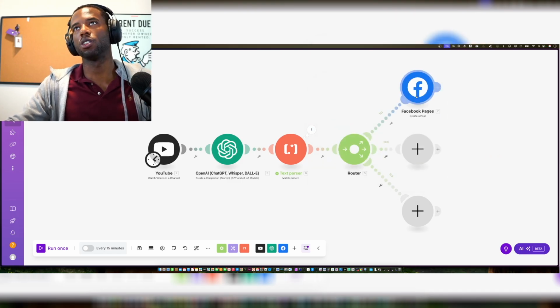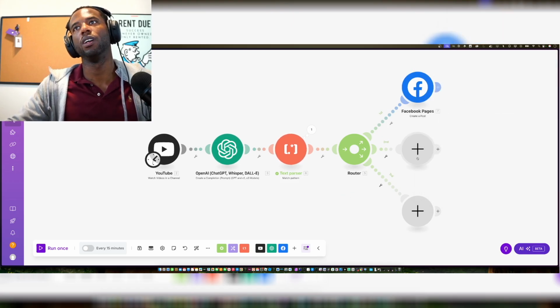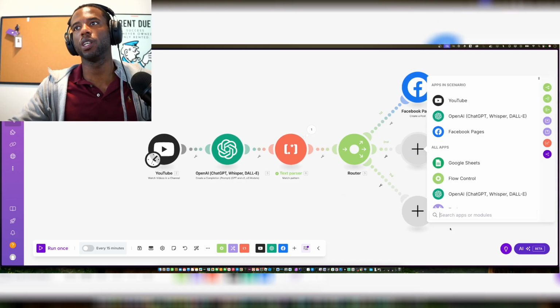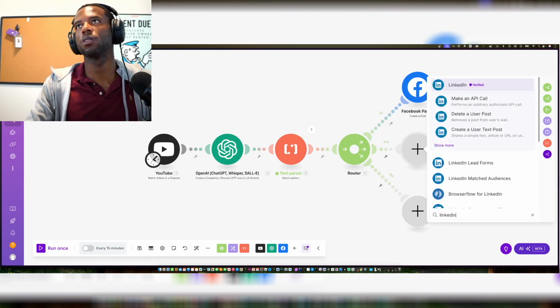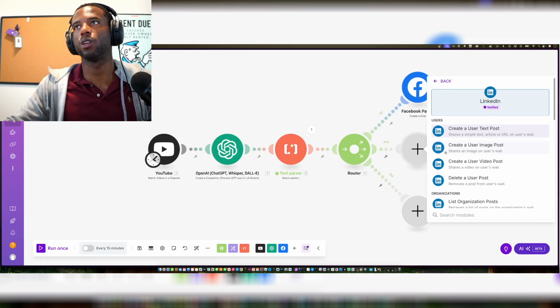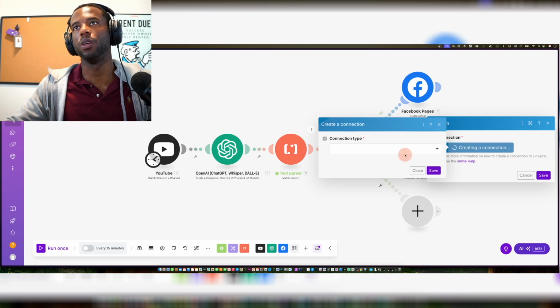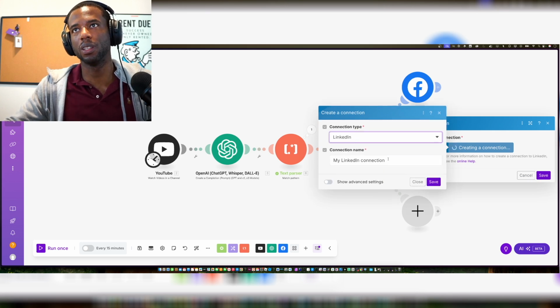So that's great. So now that we have that, we can post it. We can put the output of the text parser right there. And so we can put it on LinkedIn as well. So we can say something like create a post, a user text post, right? If I want to notify my audience on LinkedIn, we can connect. We can do LinkedIn. We can save. And then hopefully it should bring me to LinkedIn.